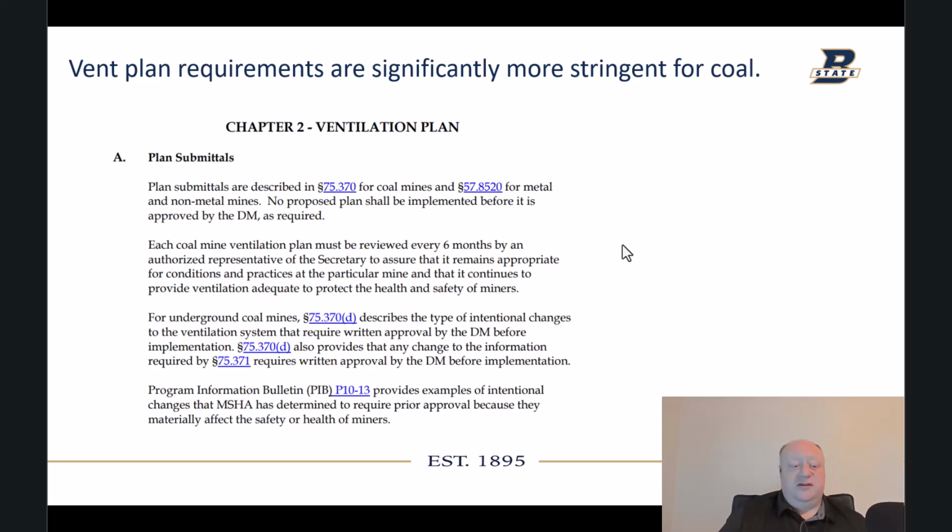And like I said, they're significantly more stringent for coal, or at least it's in more sections, okay? But the plan requirements are more stringent for coal. Plan submittals, so for coal mines and metal, non-metal mines, those are the two different sections. Coal mine ventilation plan has to be reviewed every 6 months, okay, by an authorized representative of the secretary. I assume that's Secretary of Labor, but anyways, got to be reviewed every 6 months.